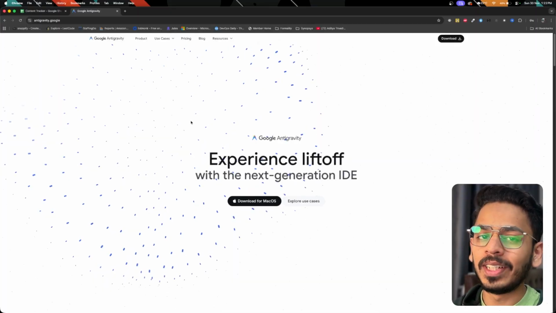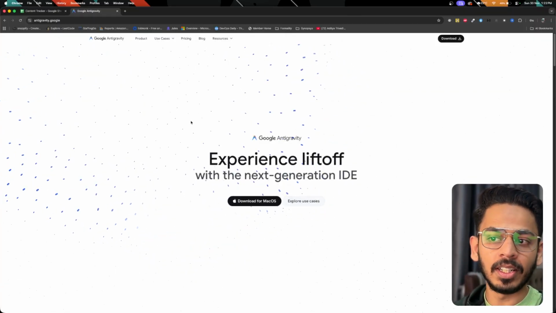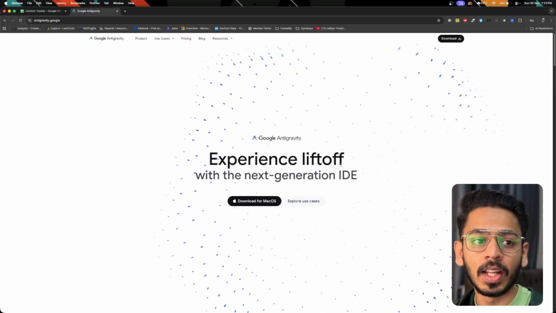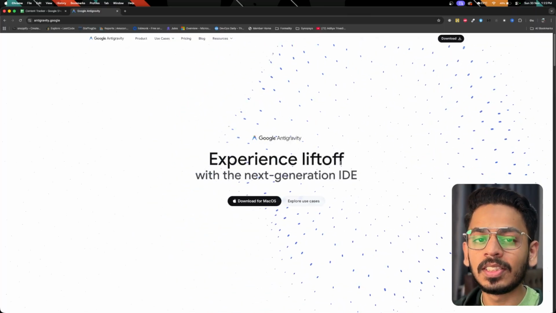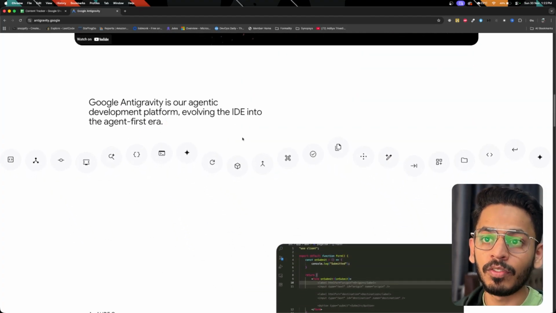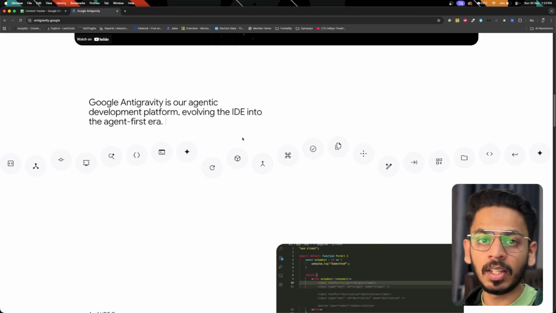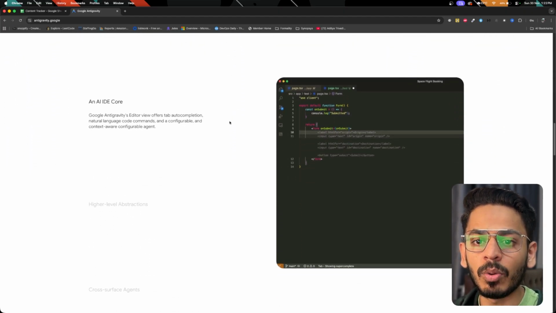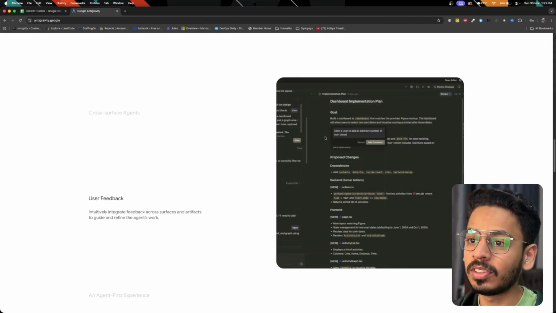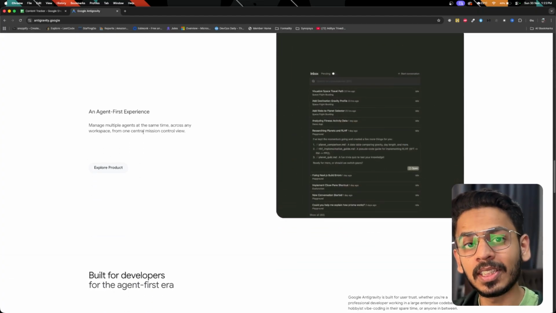And in this video, I'll be talking about how Google Antigravity is changing the way developers write or build applications. So recently, Google announced Google Antigravity, which, as on the website it says, lets you experience liftoff with a next generation IDE. Honestly, I have to say this is a next generation IDE. It's basically an agentic platform from IDE to terminal to everything. It's like agentic end to end. As it says, it's an AI IDE core, high level abstractions, cross surface agents, user feedback, agentic first experience.